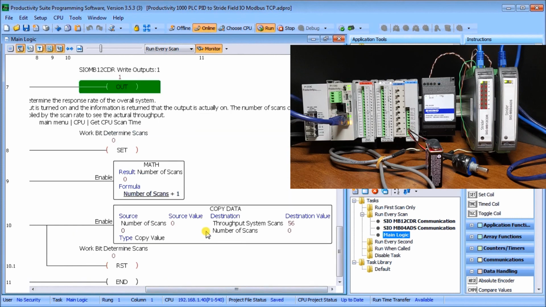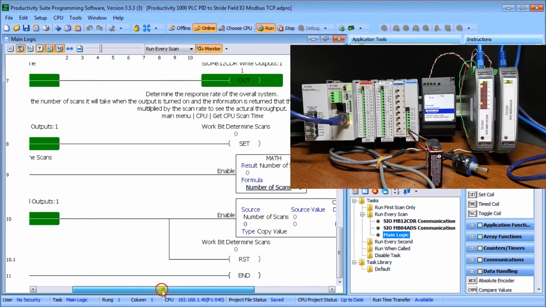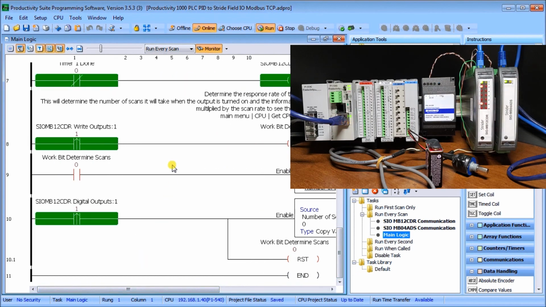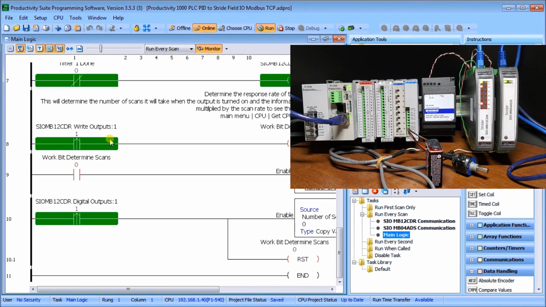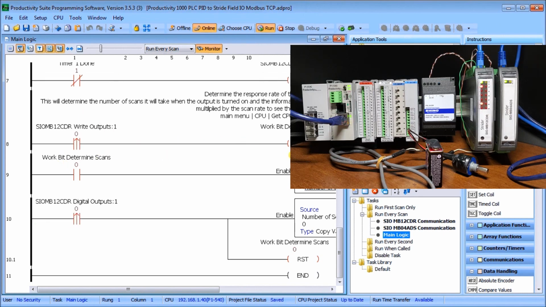And then finally in my program, what you'll see is I try to determine how quickly I actually am getting a response from the overall system. That means that by the time I tell the Productivity 1000 to turn on the output, I then measure the input coming back in that says I am now on. And what I do is I set a bit. So when I write it, I set the bit on.